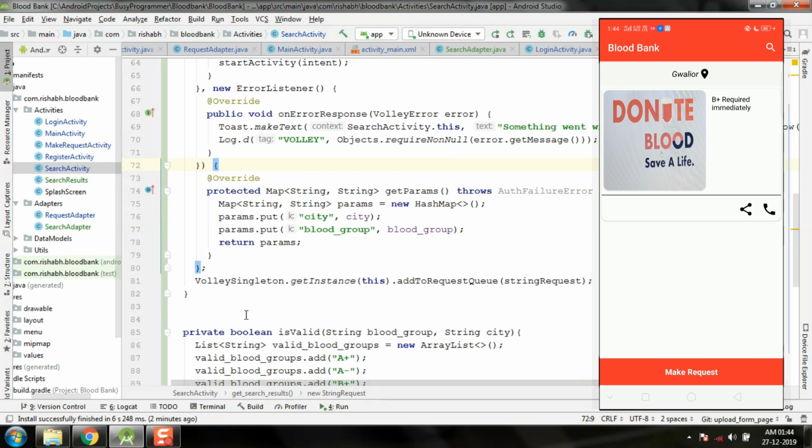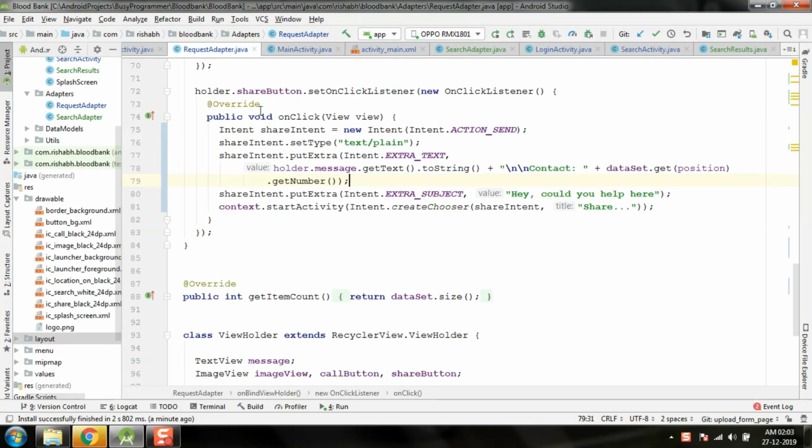So only one thing now is left, that is the share button is not working. So yeah, okay guys, so I wrote the code for share button. It's here. So it's another intent. I'm calling it share intent, and in the construction we are saying intent.action send, and we are setting the type as text plain, and we are putting some extras. We have intent extra text, in which we first get the message from the holder.message.